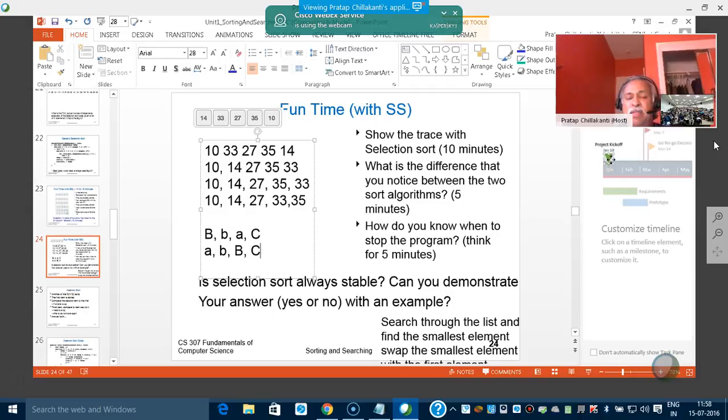Stability means the same values should maintain the same respective positions. This demonstrates that they don't maintain the respective positions, so the selection sort is not stable. I'm giving you simple answers, not research-level stuff. So sometimes it is stable and sometimes it's not stable, depending on the type of data that it has.